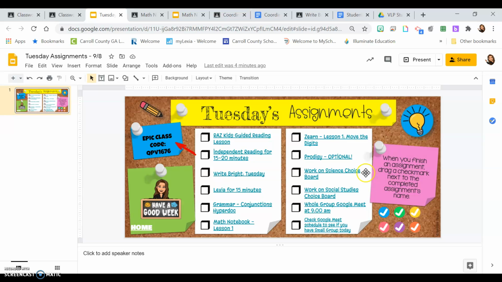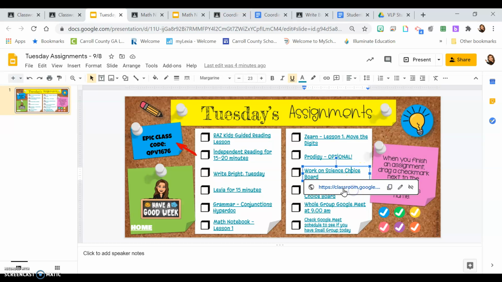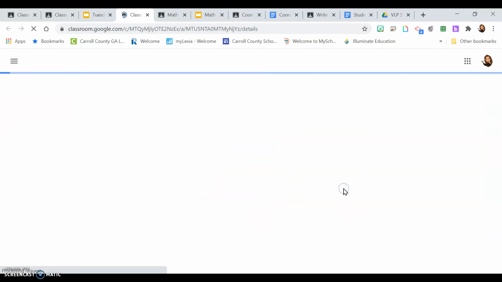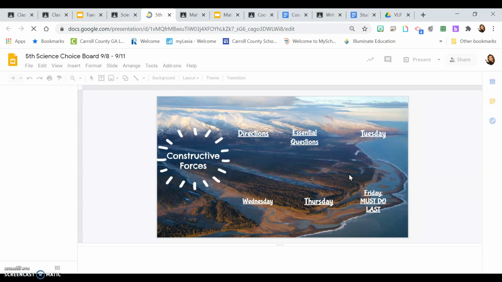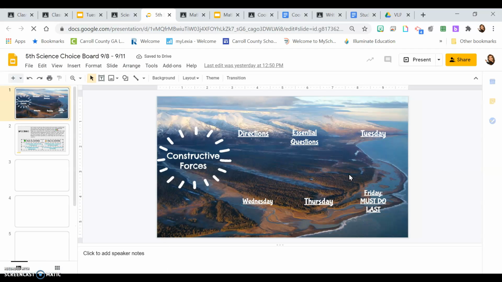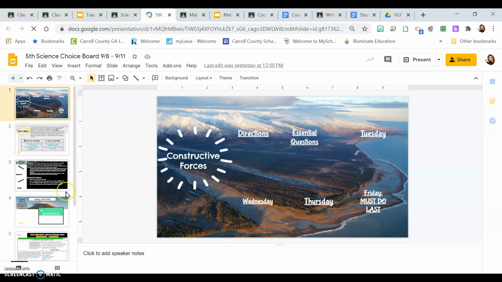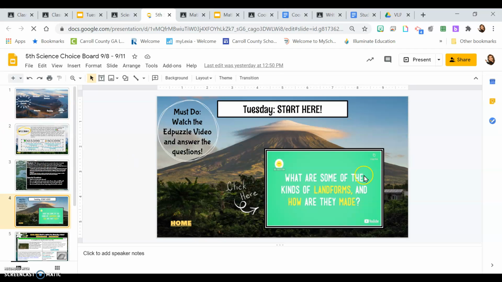We're going to begin working on our science choice boards and our social studies choice boards. So every day, those will be linked into your daily assignments. Remember, it's called a choice board for a reason. You do not have to do every task on here. You get to have a decision and you get to make a choice. Tuesday, you do have to start here with this video. It's an Edpuzzle video. Watch the video and answer the questions. That's all you have to do on Tuesday.